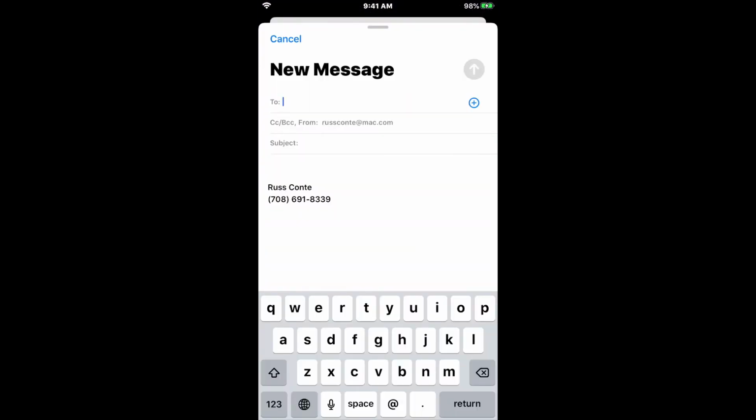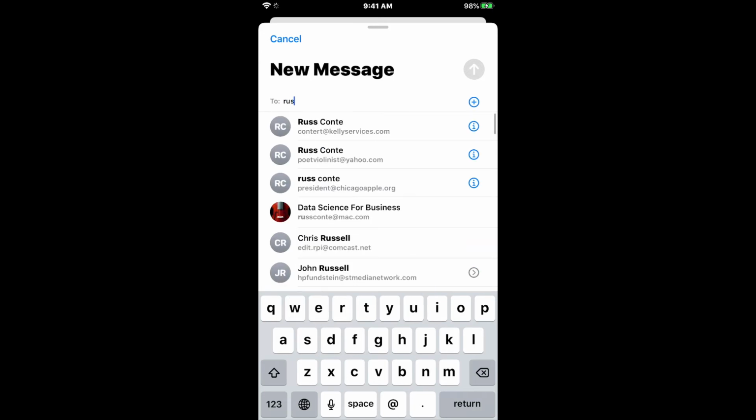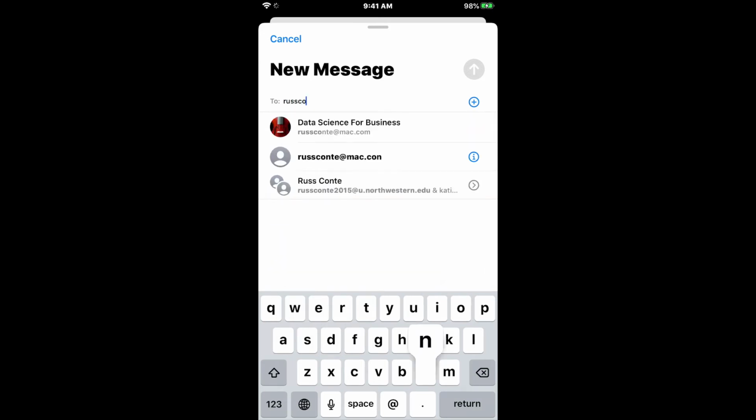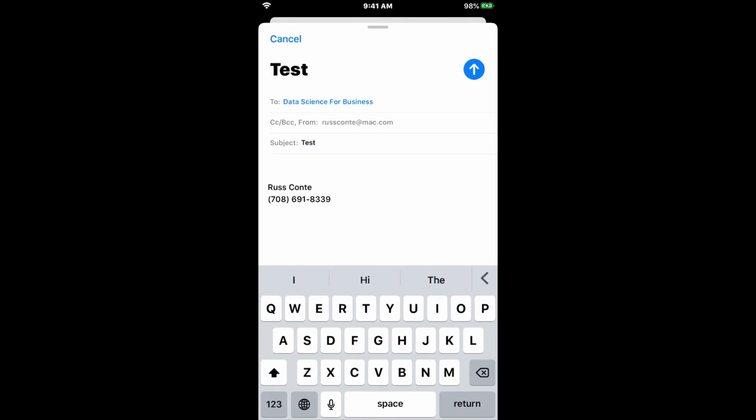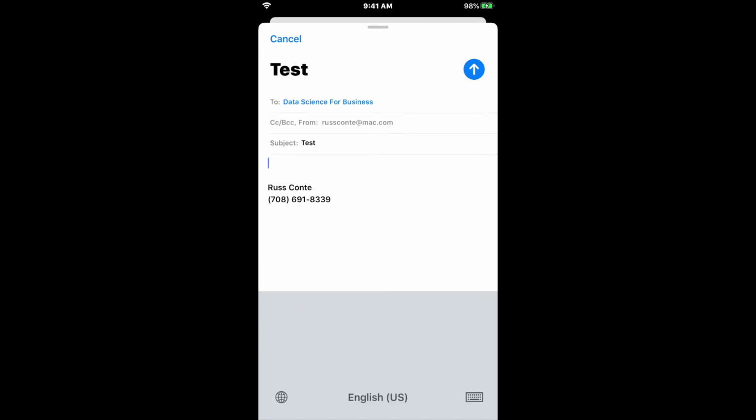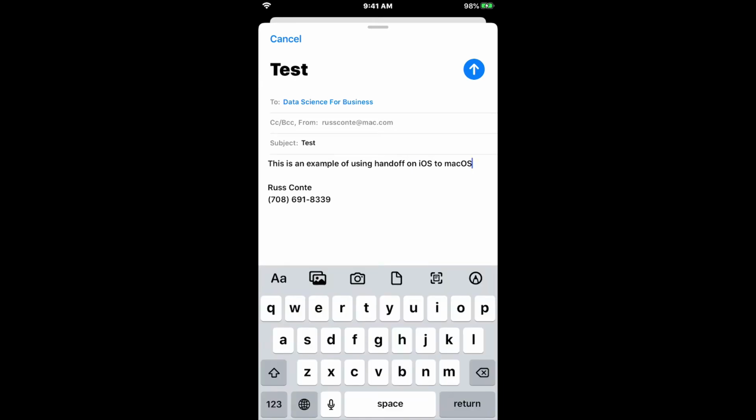So here's my new message, and let me just make it to myself. Okay, and test, and since we know you can do text-to-speech on this, let me do this. This is an example of using Handoff on iOS to macOS. And let's say that I wanted to finish this on my Macintosh. Let's look at how to do that right now.